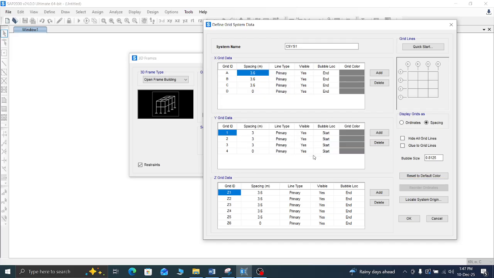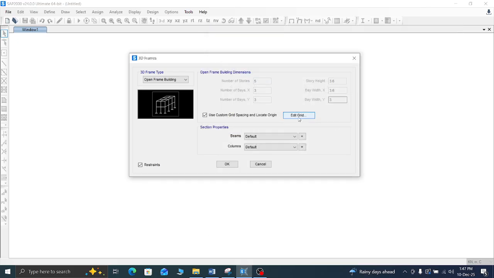So here what I explained to you earlier, right? Here what I'm going to do is move to the edit grid system. In this place you can select the property of a beam as well as the column. Here you can also select the section property, otherwise you can just click OK and enter the interface, and again using the menus, you can assign the section properties there.